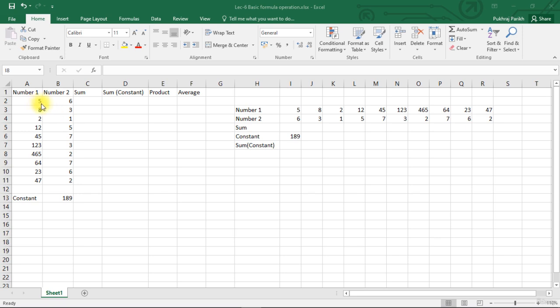We have a table here of 2 columns containing numbers. Here are the tasks that I have to perform. My first task is to add the two numbers and write their sum in the column titled Sum. Then in the fourth column, I will add the two numbers and I will add a constant as well. This is the constant that will be adding along with these two numbers. In the fifth column, we will multiply these three numbers. And in the last column, we will find the average of the three numbers.